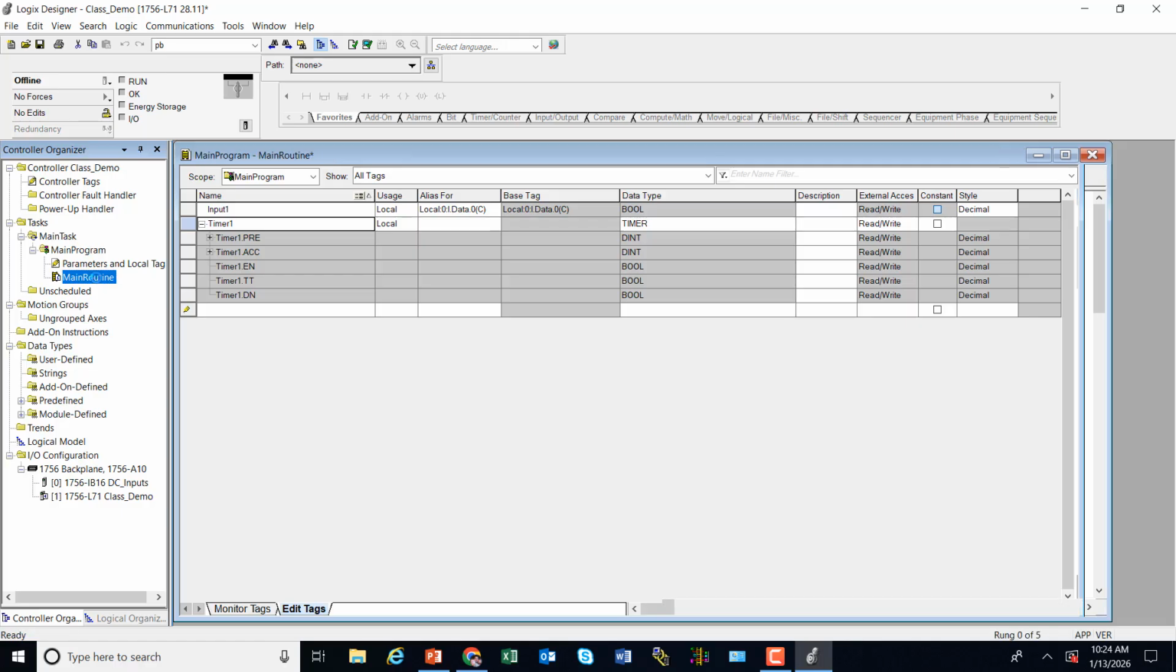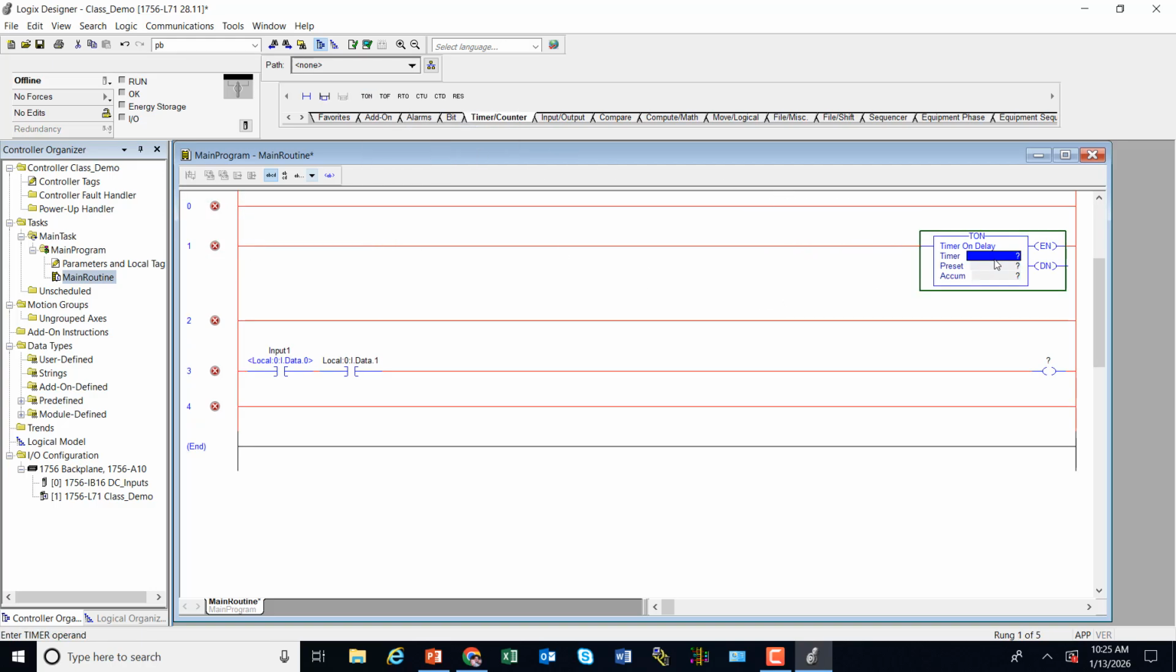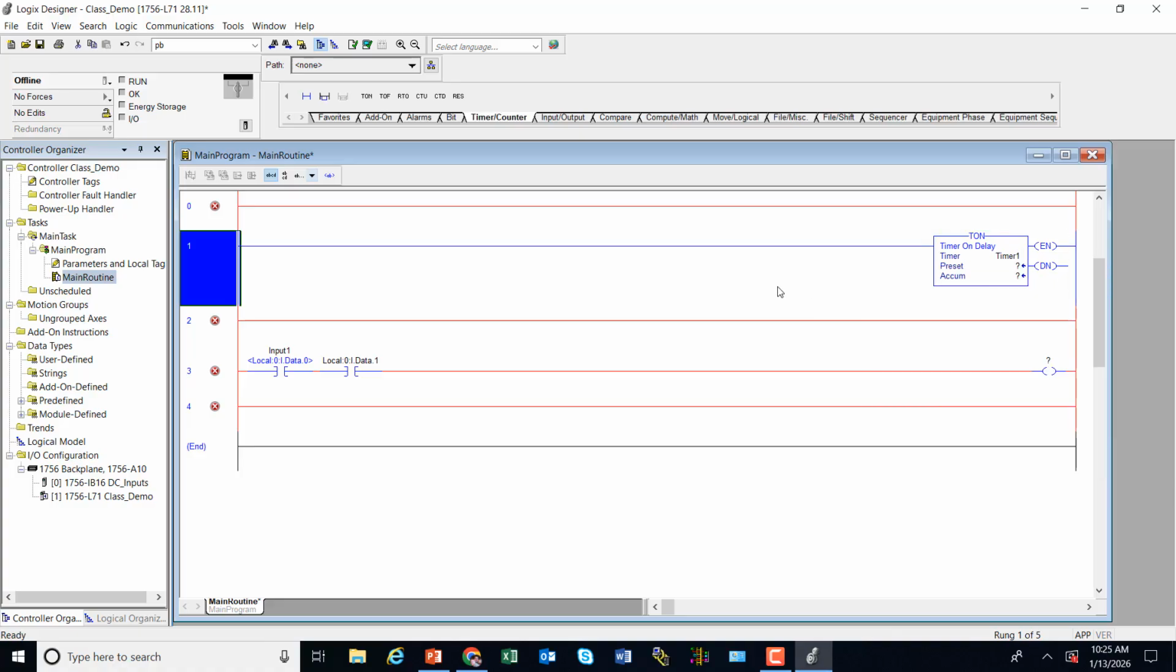And if I wanted to go to my main routine, I could go to timer right here, and there's a TON right there. I could just drag it down. Boom, there's a timer. The only timer data type I've got is the one that I just created. So that's the only option it's given me, and boom, I've got a timer in there.